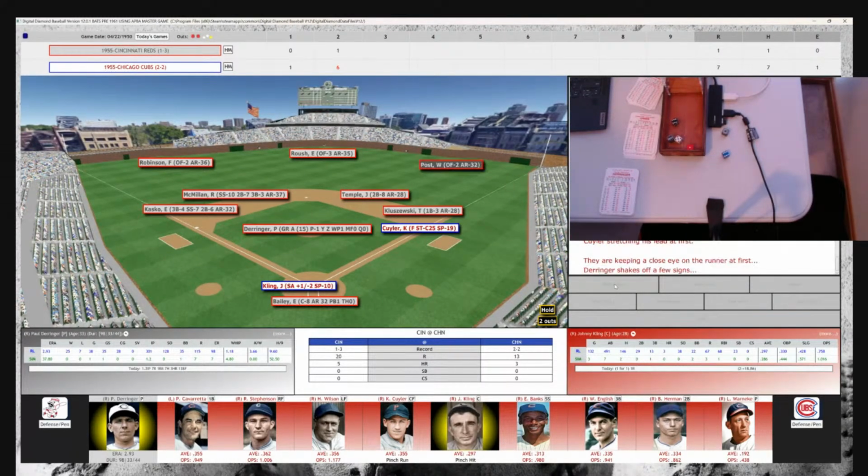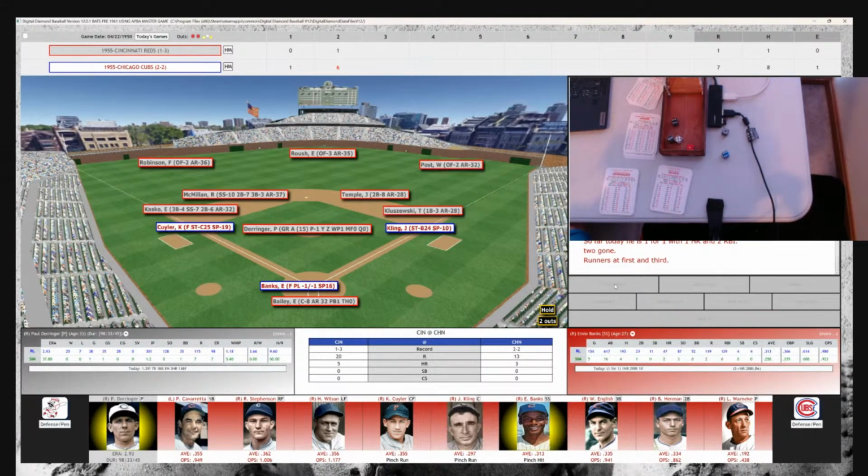And up to the plate steps Ernie Banks. Ernie started this inning off with a homer. So let's see what he can do here. Can he get another homer? He had a 2-run homer his first at bat here in the second inning.